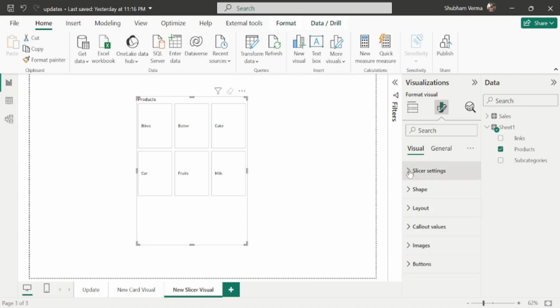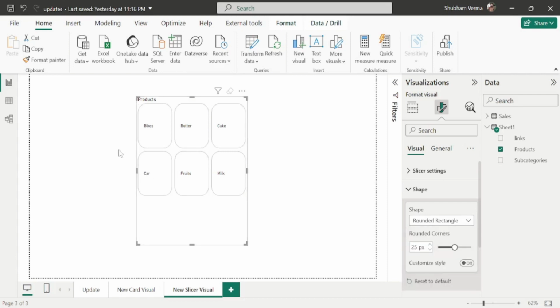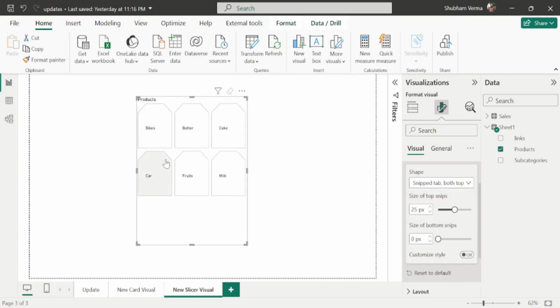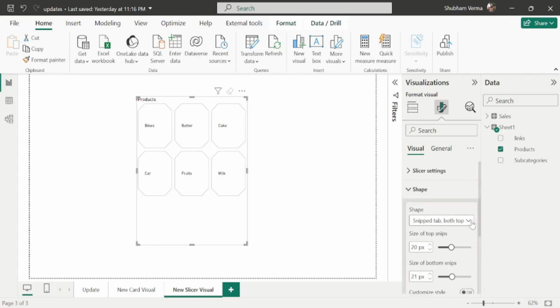Now let's talk about the next formatting feature of this new slicer visual, which is shape. Let me expand this shape feature, and from here you can change the shapes. Let's say rounded rectangle. See, the shape design has changed. And if I select the next option, which is snip tabbed both top, let me click it here. See, the design has changed again. And from here you can increase or decrease the size and play with it accordingly. Now I will again select this rectangle.